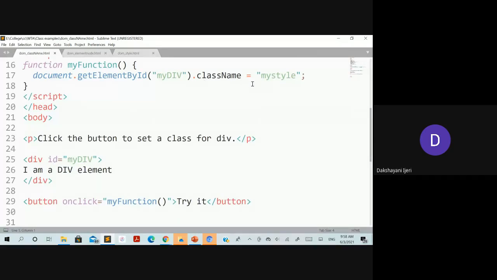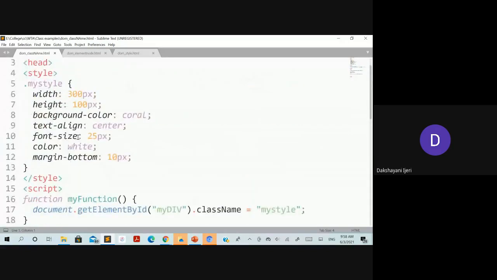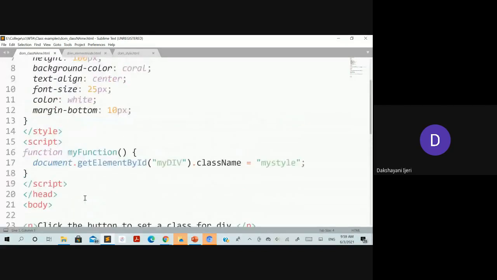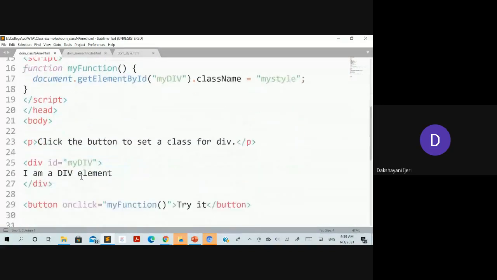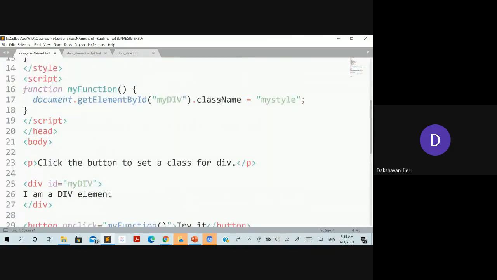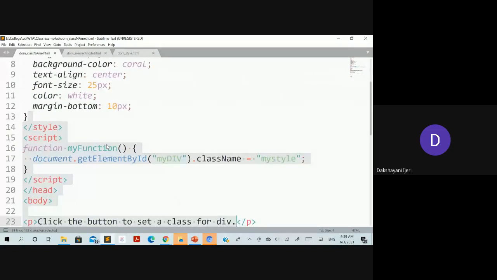That means this entire class, the style properties or the style class, will be applied to this division once this function gets executed. Now we have to think about when this function needs to be executed. Again, we have taken the button element with some label to it, and once we click on that, it is just going to execute this function, and with the help of this property, this element is going to be applied with the this value there. My style is the one which we have defined here.